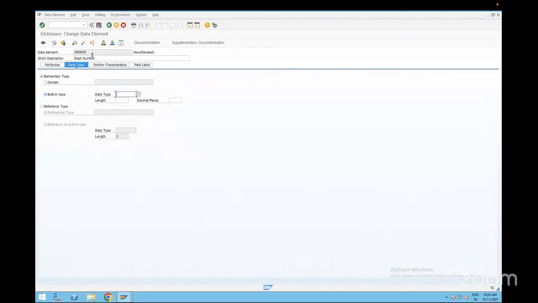You are mentioning this name, and you are mentioning what the data type is. For example, if I give numeric 3, the meaning is that any field referring to this data element can store numeric data with three digits. That's the concept. This is not a value; this is size 3, a value of 3 digits. You'll see once you enter the data.